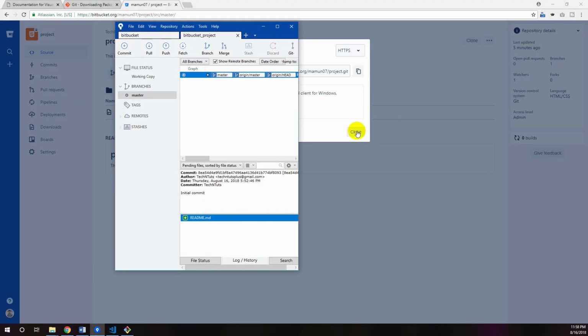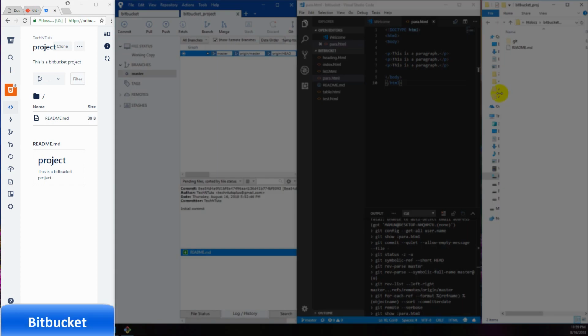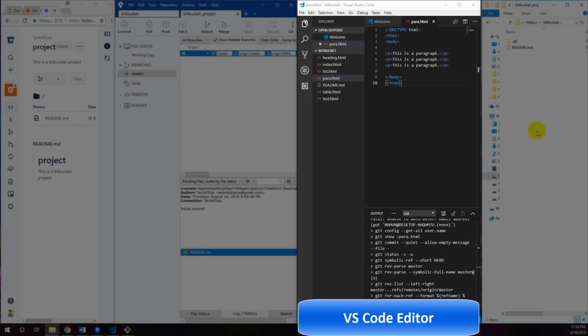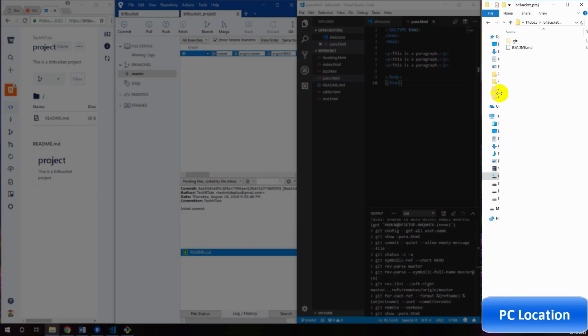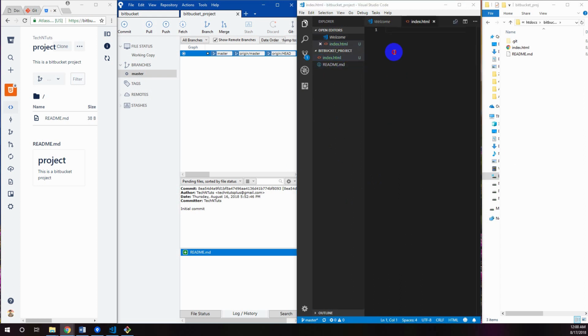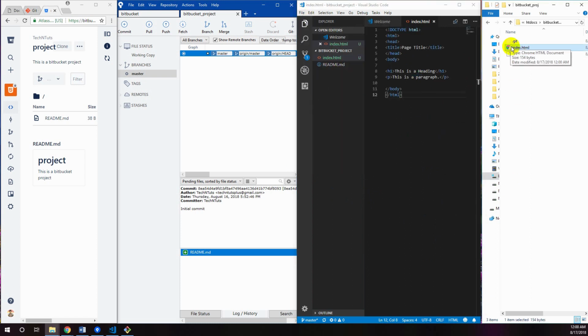Before working further, I would like to arrange all of the workplace in a viewport. The first part is Bitbucket online repository, the second part is SourceTree window, the third part is Visual Studio Code Editor, and the last part is the local machine project location. Now create a new file from Visual Studio Code Editor, that is index.html. Write some code and save it, then you can see the change in the local machine folder.